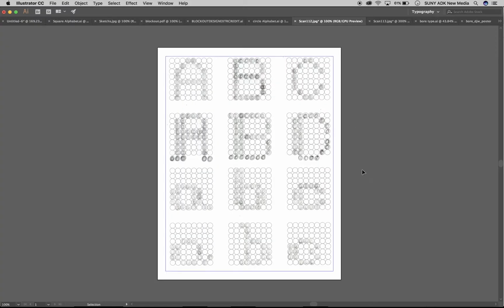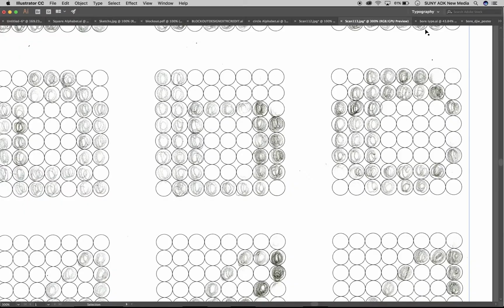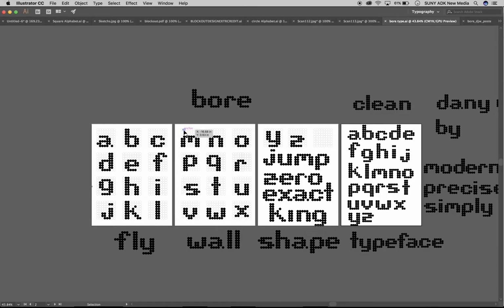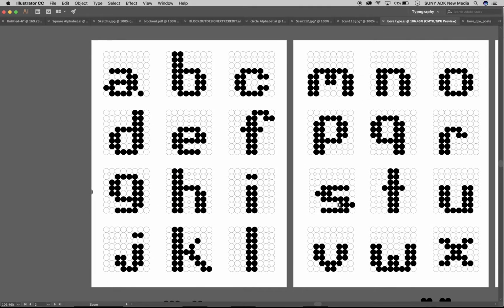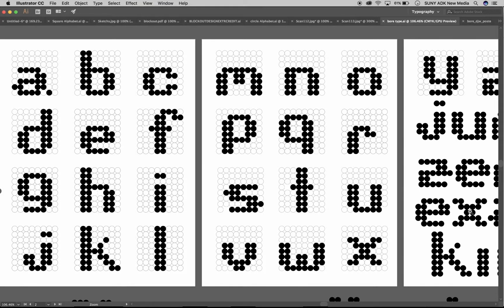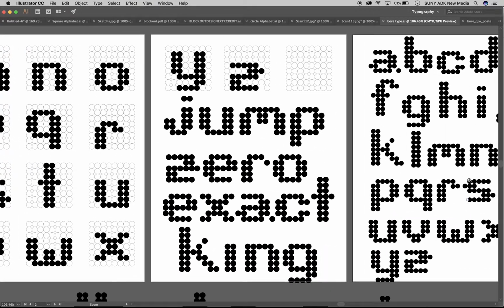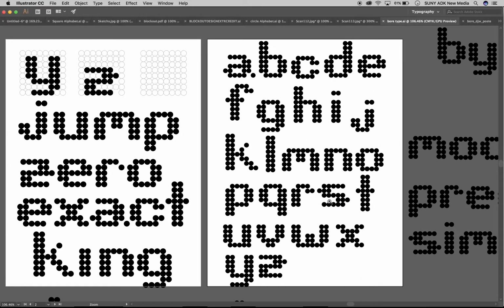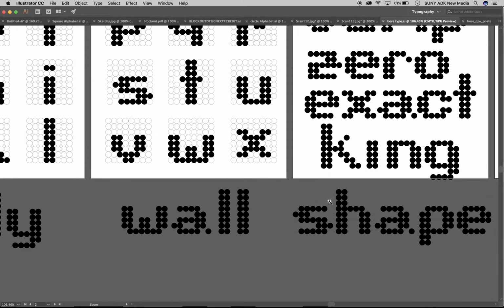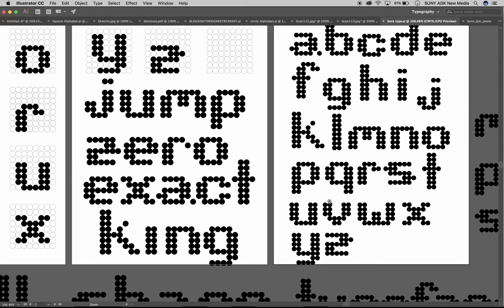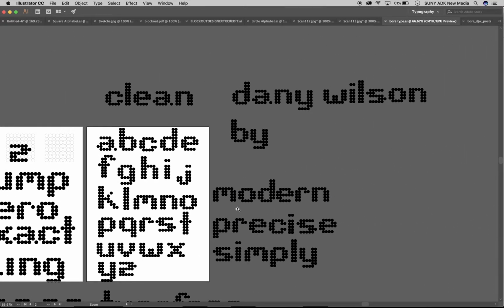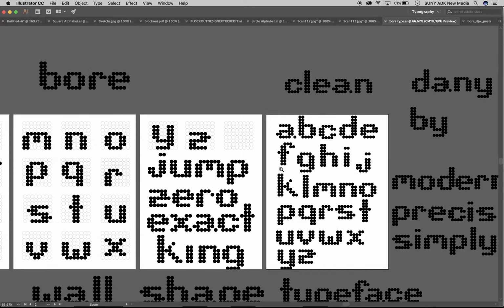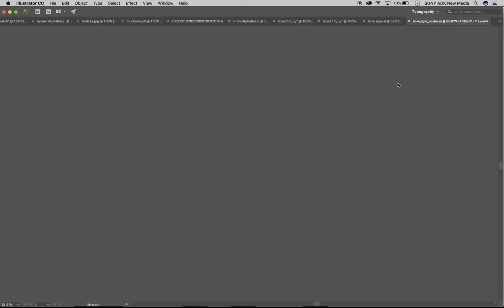Now, let's take a look at these ones, right? The circle alphabets. So this student designed a typeface that they titled Boar. And here we go. Here is what it ended up looking like. And after they got through the letters, they went jump, 0, exact, king, and started playing around with words. Shape, typeface, wall. It really reads pretty well, to be honest with you. And when you zoom out, it reads quite well. And it was by somebody named Danny Wilson, and he thought that his font was modern, precise, simple, and clean as well. And this is their poster.